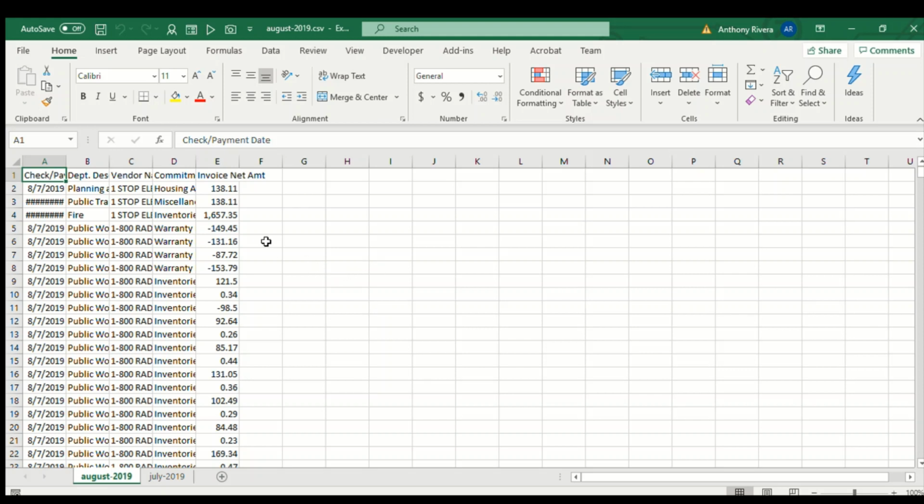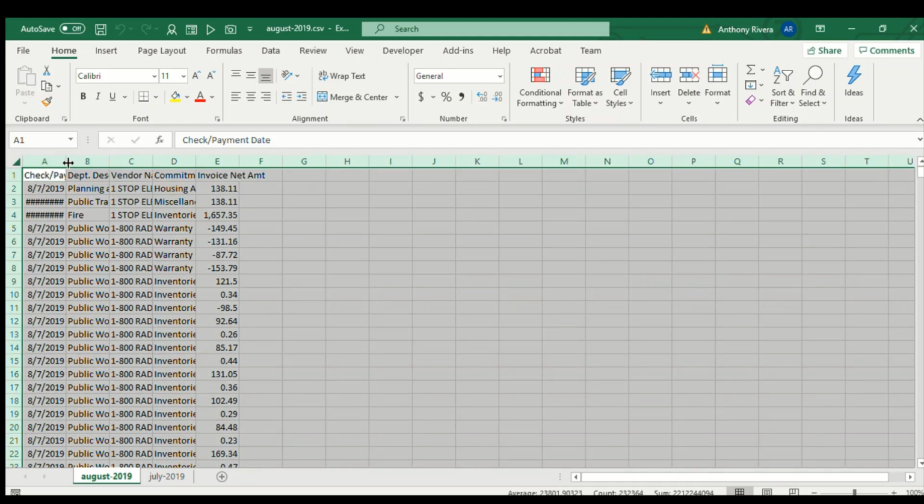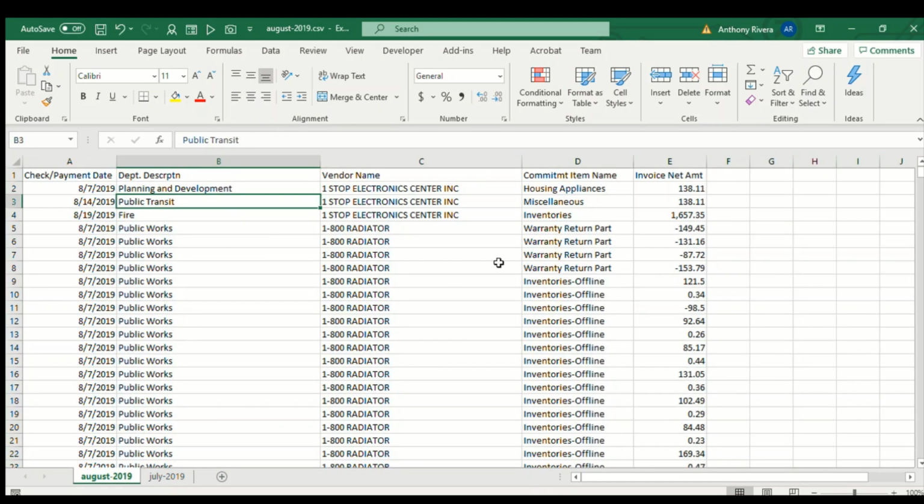To start, the data is always going to come like this with your columns as your categories and then all your entries as rows. If you want to get a cleaner look of this, you can go ahead and highlight the whole sheet, double click the columns. Now you've got all your columns spaced out well so you can read everything.